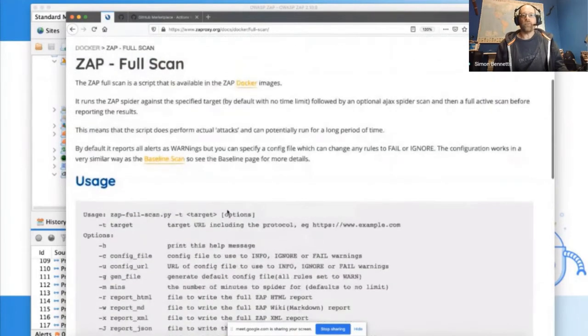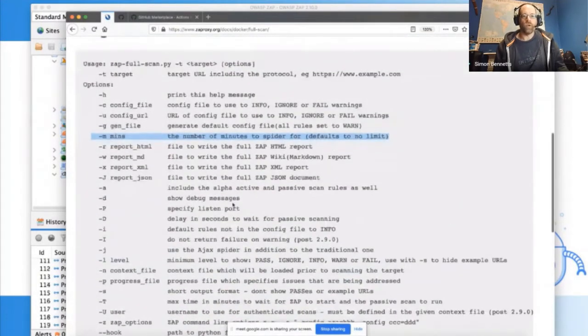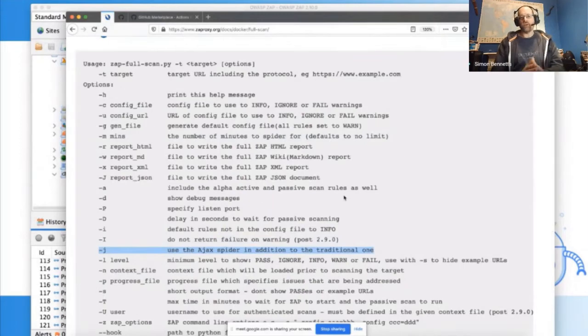In this case, by default, the spider has no limit. You can change that here, so you can put in whatever number of minutes you want. I can't remember whether I mentioned it or not, but we have this option for the Ajax spider as well. By default, we just use the traditional spider, which is very good for traditional web applications. It doesn't work so effectively for modern web applications. If your application uses a lot of JavaScript links, then the Ajax Spider is more effective because it launches browsers and clicks on things. So it will handle modern web applications, but it will take a bit longer because it is launching browsers to click on things.